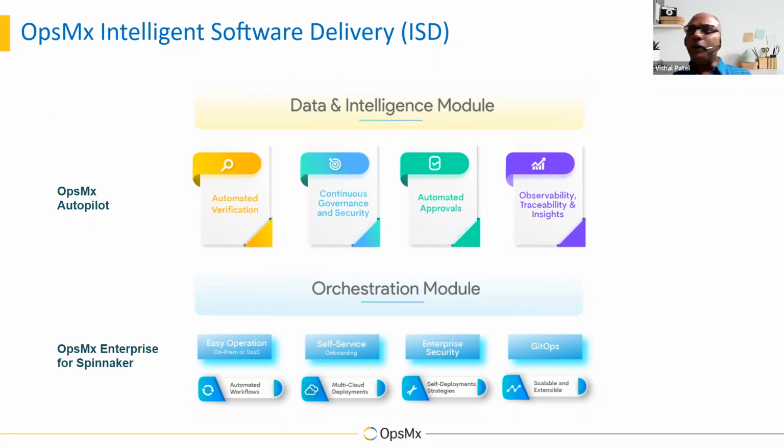What it means basically, all those different policies that you need to check to ensure that all these security and compliance related features are met before you even release the software will all be taken care of by this particular module, governance and security, right?